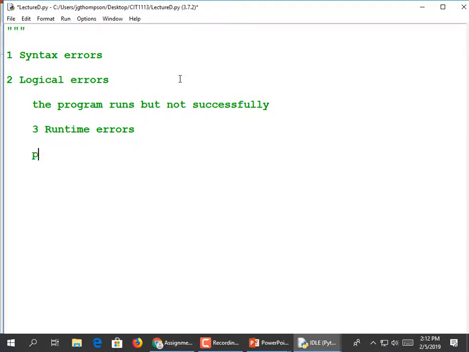So the program reaches an error state and stops. And we've seen those too, I think. The program runs, it's not a syntax error, but then after a while it gets an error in a line of red text.